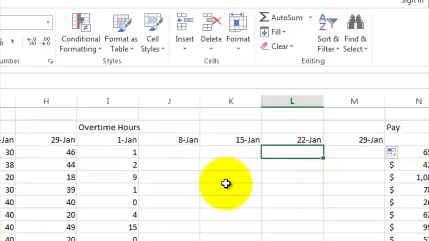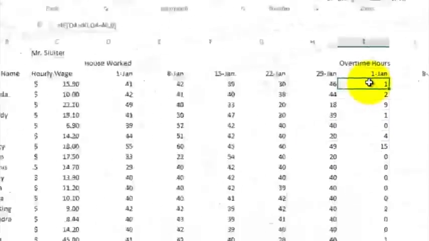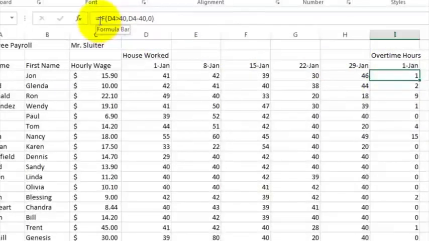Now let's add some overtime hours. Now I want to calculate the hours of overtime for each week. Well, we've already done this in the previous assignment with this famous if formula. If D4 is greater than 40, then give us the value D4 minus 40, otherwise give us 0.